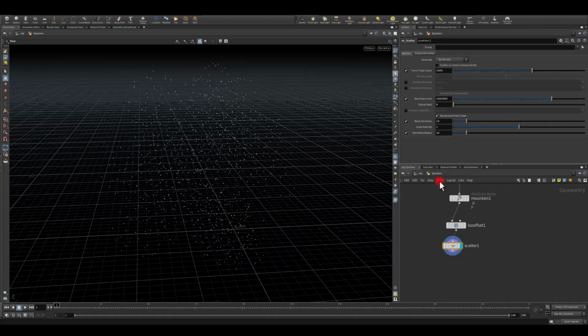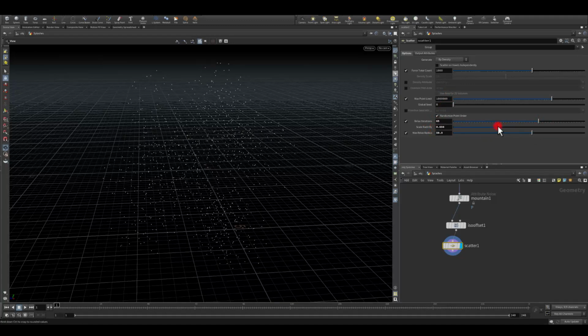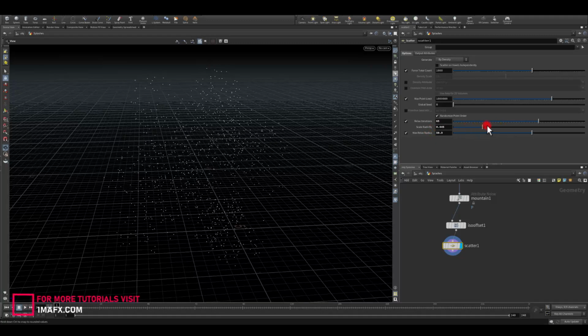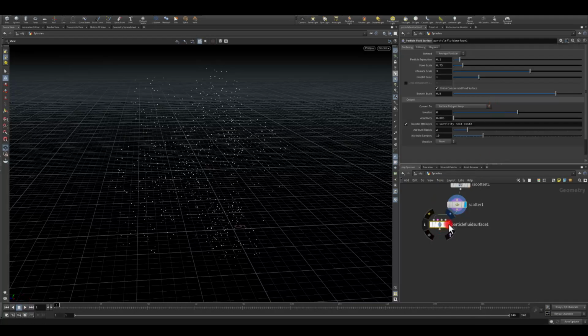And next I'm gonna get the scatter. For the scatter amount, I'm just gonna go with the default here. I'm just gonna click randomly on relax iterations as well here, and maybe somewhere random here as well. And from that scatter, I'm gonna get the fluid, and I'm gonna just get particle fluid surface.